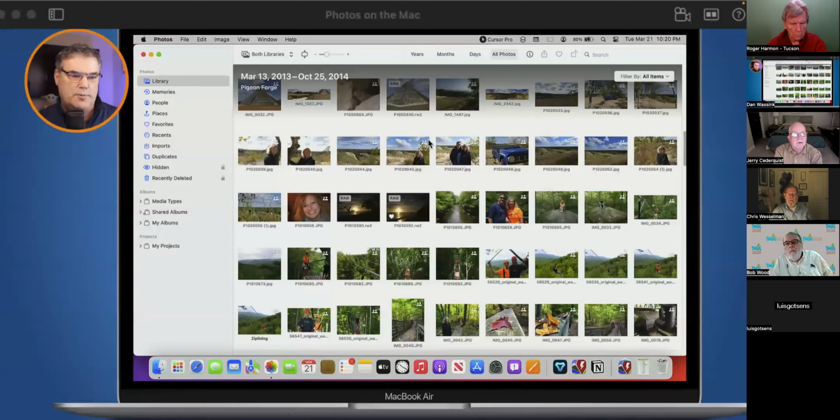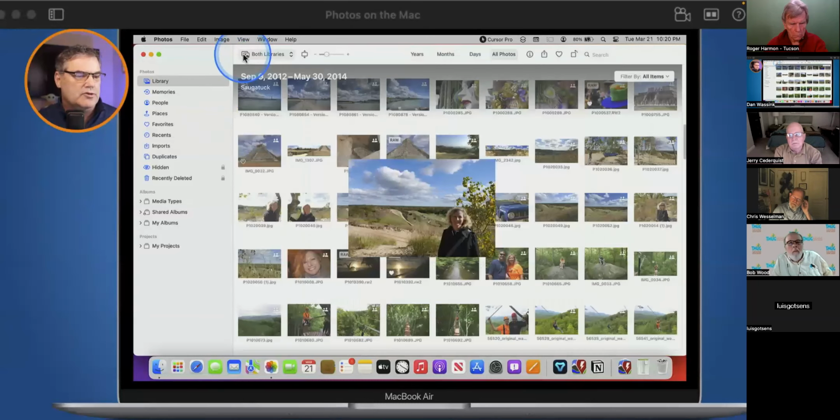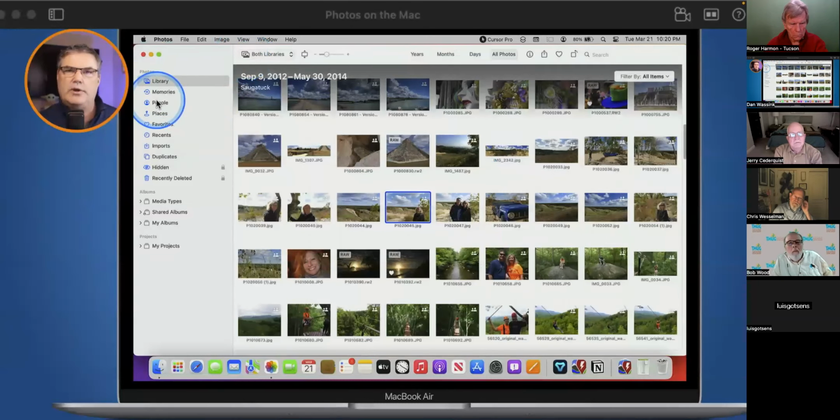If I were to open this up on my personal computer, I would have 35,000 photos and videos here. I mention photos a lot, but this does also encompass videos, so I don't want to forget them. Over on the left, what we are able to do is whittle that down. The library is the all-encompassing everything. But now I want to see them by memory.